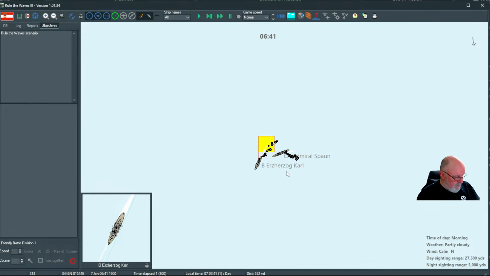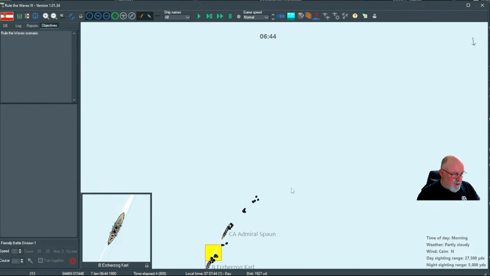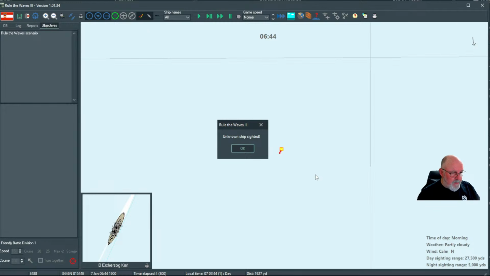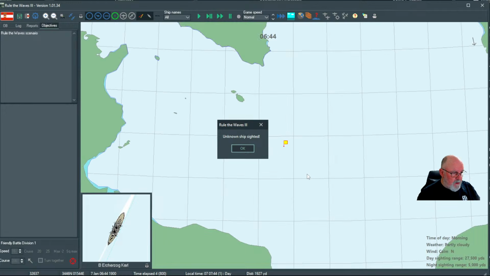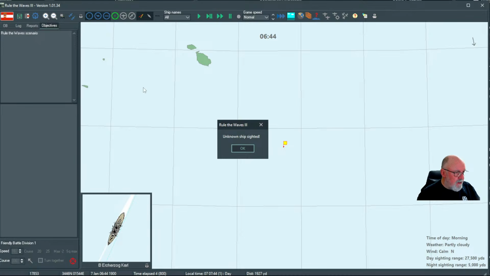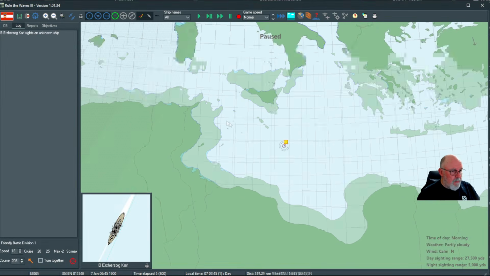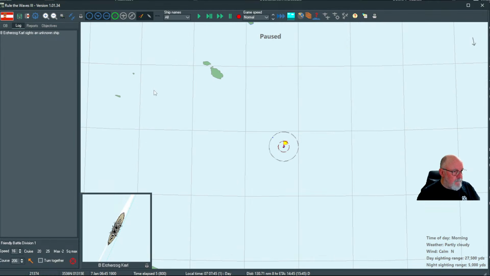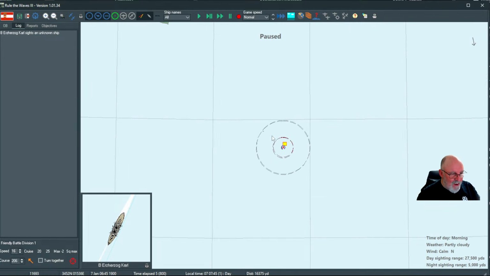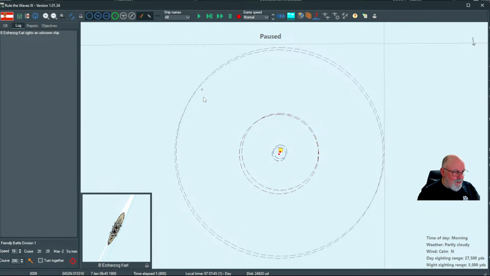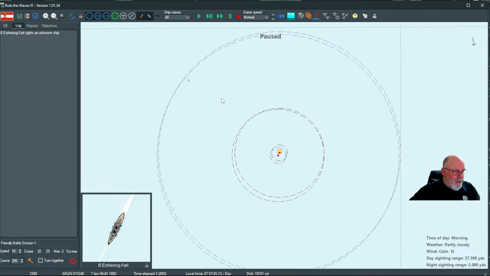Just press Q. Unknown ship has now been sighted. So where do we see it? Back over here, I think. Is that it? No, that's an island. Oh, there it is. Not as far off as we thought. That's the sight range there.